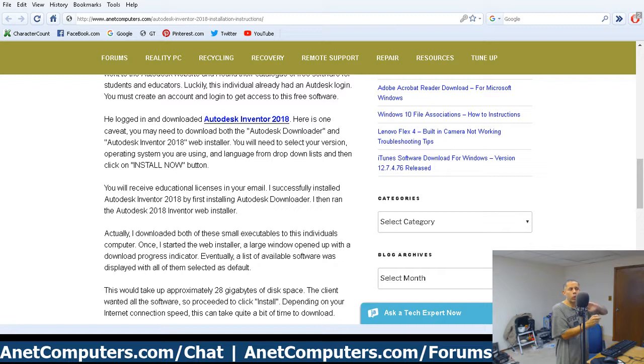You shouldn't need to do that. However, when I tried to kick off the web installer, it wasn't working. So what I did was I downloaded both the Autodesk Downloader, which is a separate piece of software that is a download utility, and then the web installer. There are two executables. I saved them in his downloads folder so that he could have them in the future if he ever needs to reinstall.